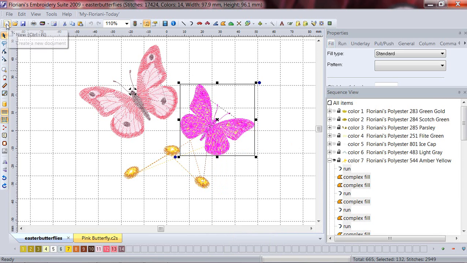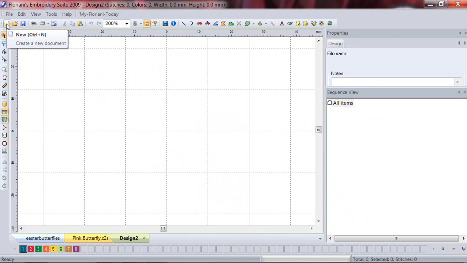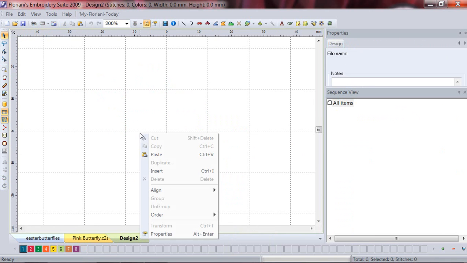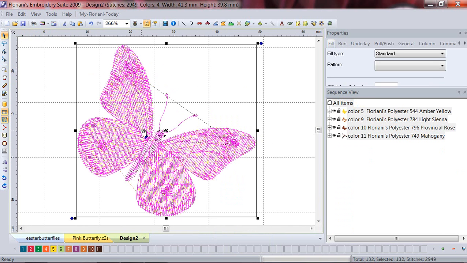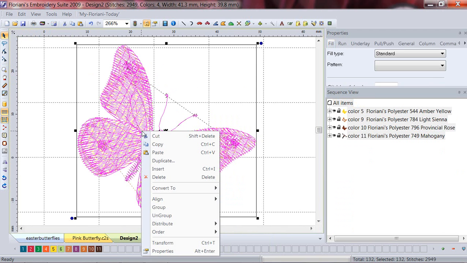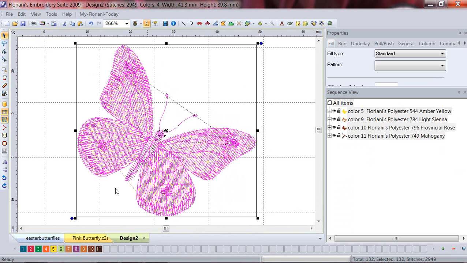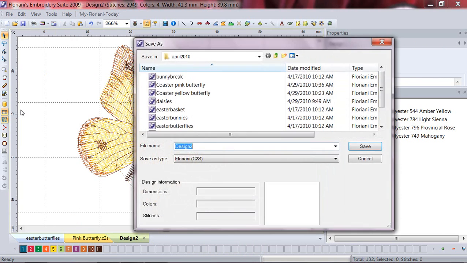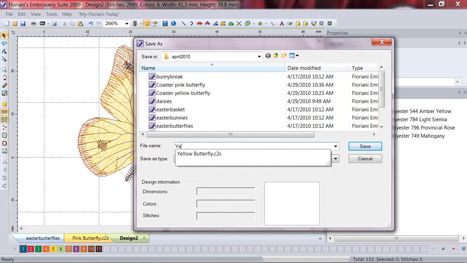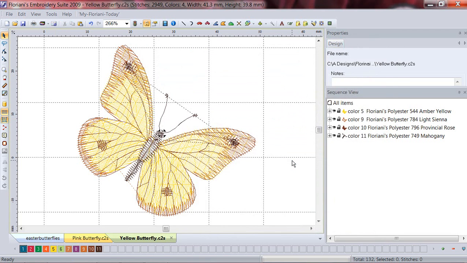I'm going to open up a new piece of paper. I'm going to right mouse click and paste. And I will again right mouse click on this and I want to group it. And now I'm going to say File, Save As, Yellow Butterfly. And I will save that also in my April folder.